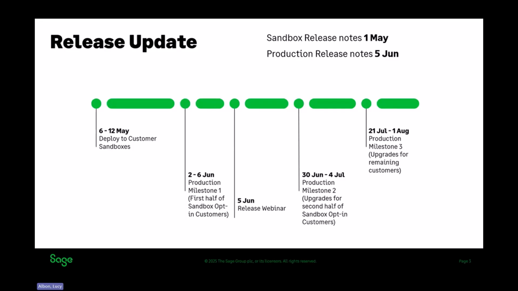And then towards the end of June and beginning of July, the second half of sandbox opt-in customers will have their production org upgraded. And then finally, towards the end of July, beginning of August, the remaining customers will be upgraded. So those of you who aren't opted in for sandbox upgrades.